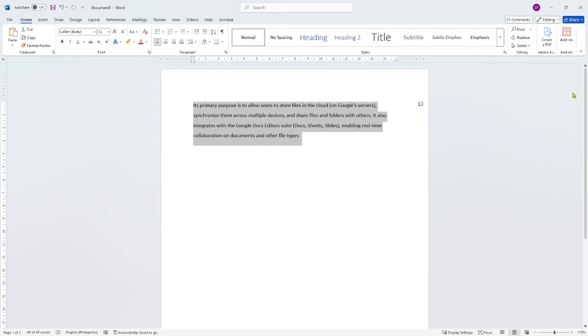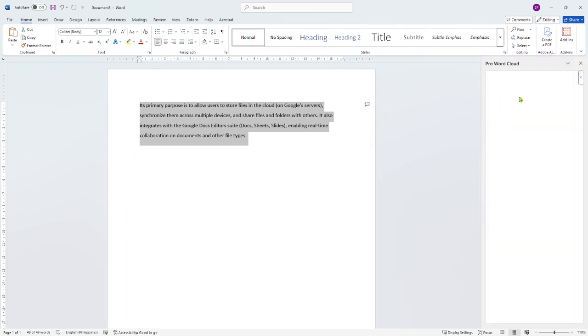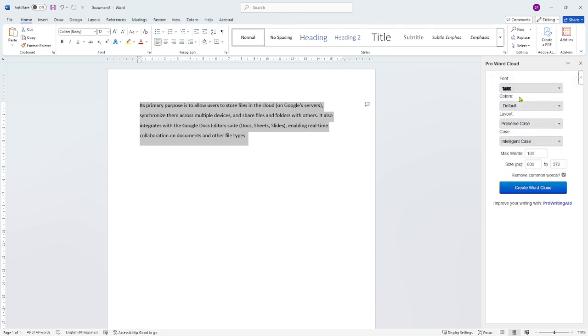This action will integrate the Word Cloud Generator into your Word interface, making it a straightforward feature you can access anytime you need it. At this point, you can start customizing the look of your word cloud. Consider what style fits best with your document. You might want to play with the fonts, picking one that's bold or whimsical based on your aesthetic preferences. Colors are another aspect to customize.